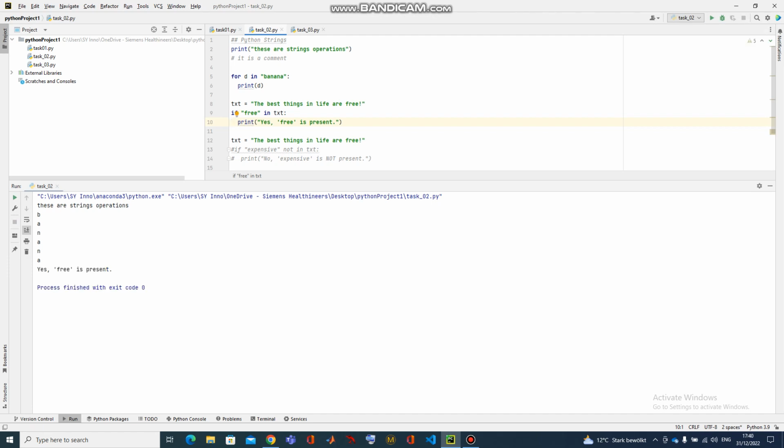You can see that it returns yes, free is present, because Python would pick up these letters, free, the 4 characters, and traverse through the whole string, and yes, it found it at the end. So the statement got executed, and I printed out the result. The syntax for an if statement is: if you pass in the condition, then in is a keyword, and then you terminate with a colon.